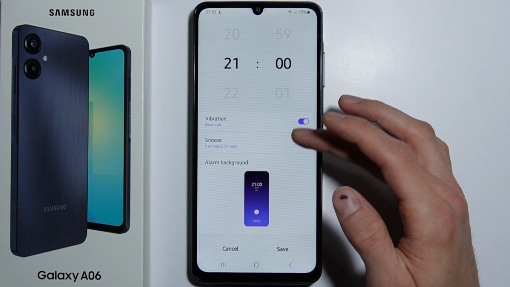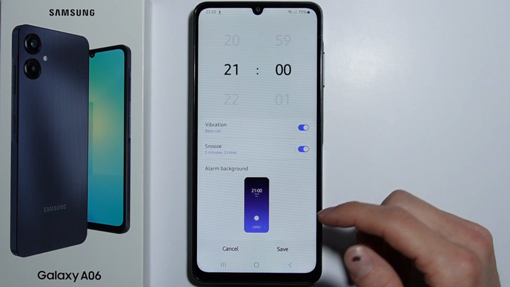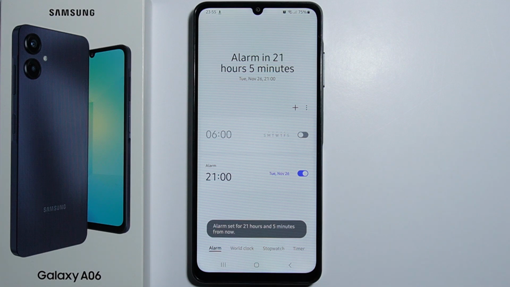Yeah, so we press done, and as we're done with our alarm, we're done with customizing it, we simply press save, and just like that we have our alarm set up.